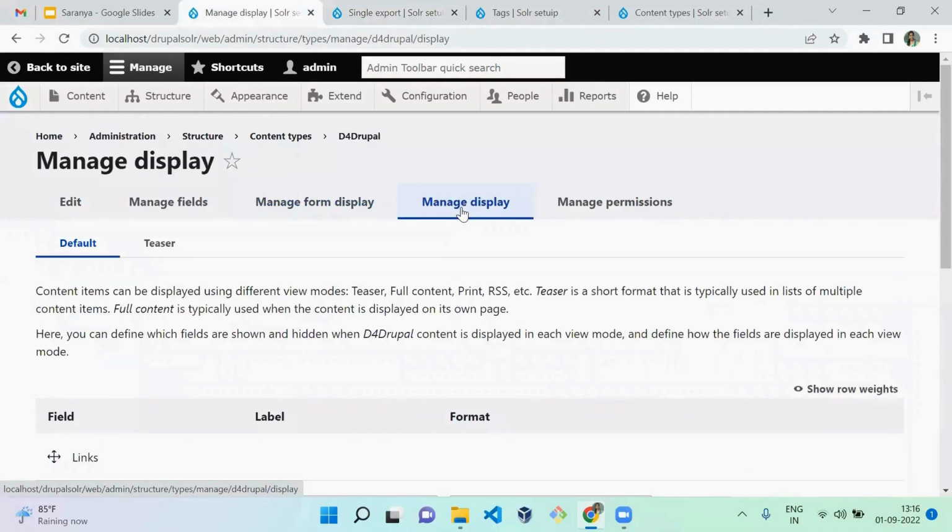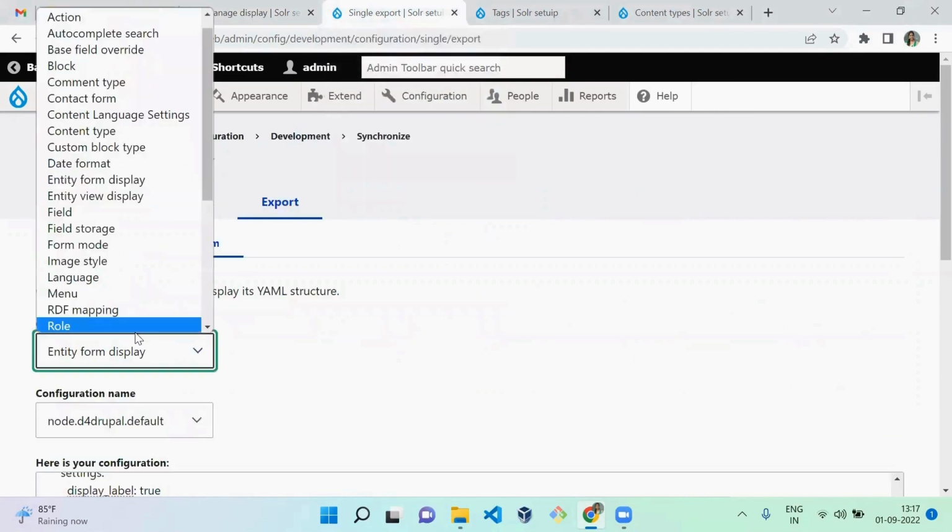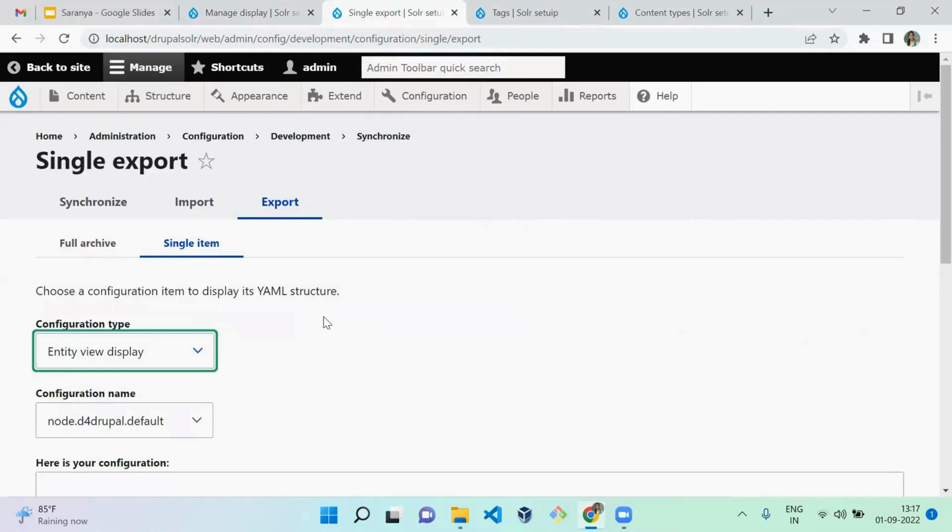So when you go to the manage display, you can notice that there are two view modes. One is default and one is teaser, right? So how many YMLs will be in the backend? There will be two YML files because we have two view modes here. One is default and another is teaser. So let's see how it is here. So manage display is represented as entity view display.